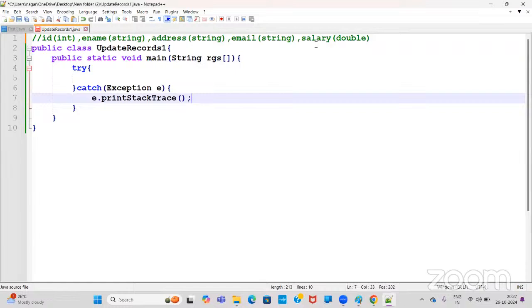Okay, coming to the point, in the employee table I have ID, ename, address, email, and salary. I would like to read the data from the keyboard, and after that, I will insert it into the table.